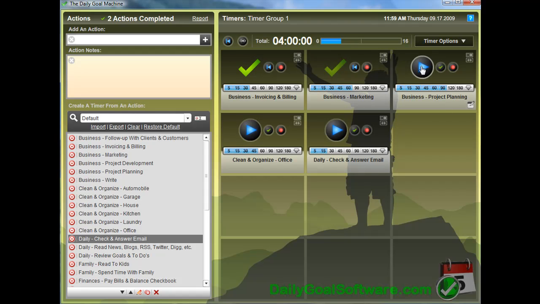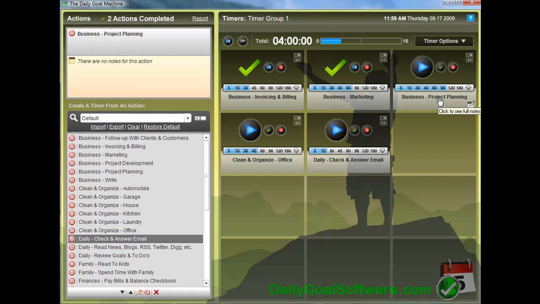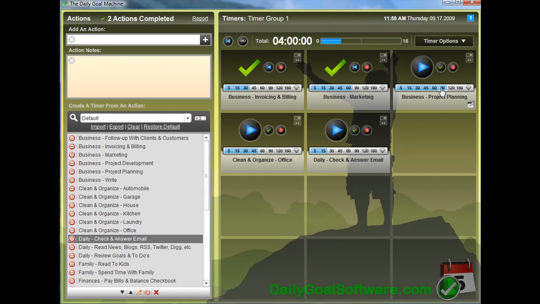It will complete, and then you'll move on to the next action, which is project planning, which you've set aside 90 minutes to complete, and then you'll start that timer and continue to do this throughout your day until you have all the actions on your timer group here completed.